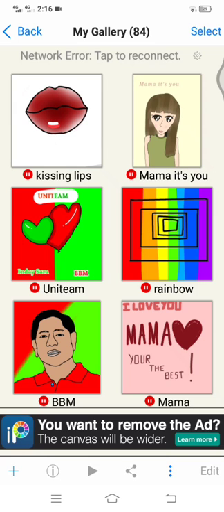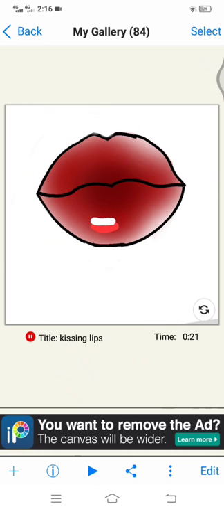So, I'm going to show you how to do these kissing lips. And it's very, very easy. So just follow my steps, you guys.